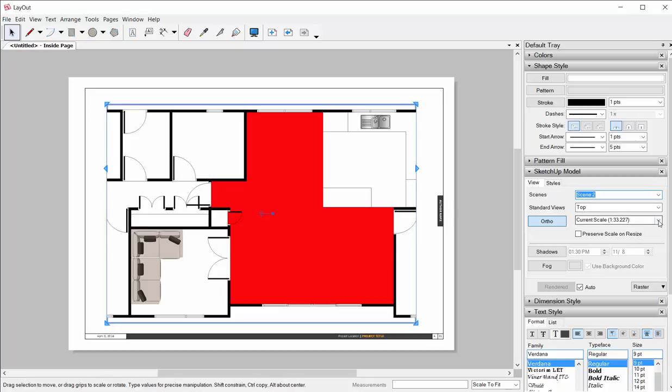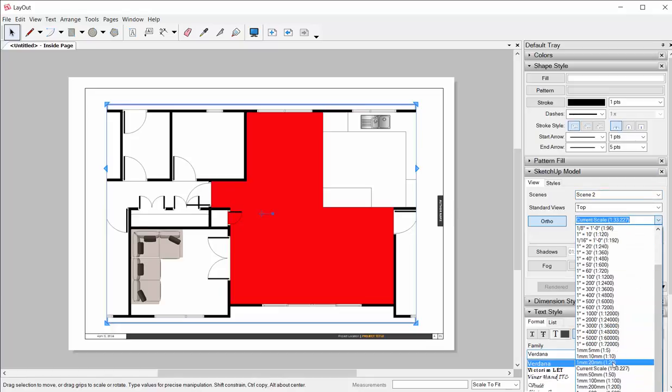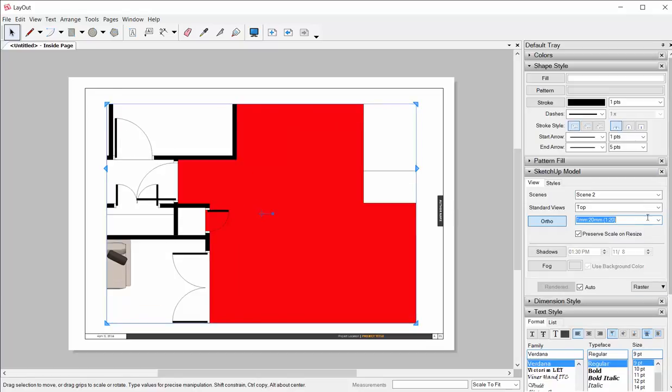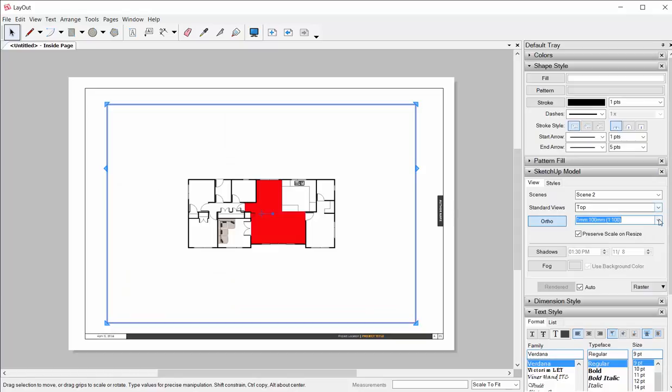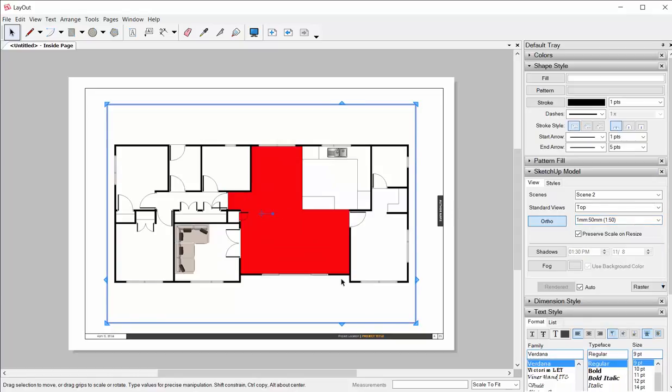The scale, we're going to set that to 1 to 20, hopefully. No, 1 to 100. And that's tiny, so I'll try 1 to 50. 1 to 50 works well on this sheet. So use 1 to 50.